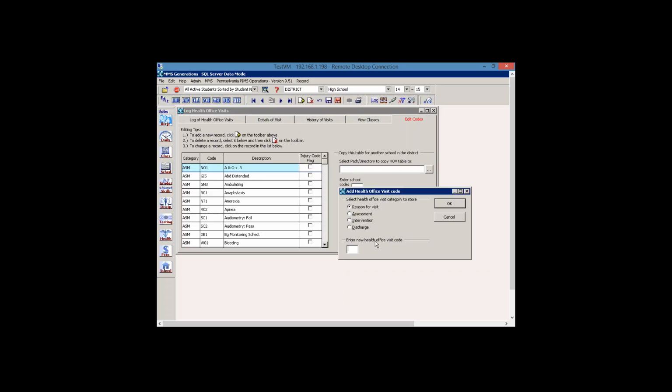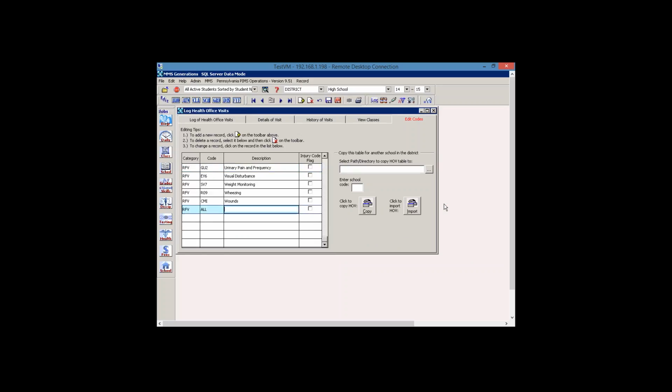So here for the new health office visit code, if I want to add a reason for the visit, I'll add ALL here for allergies.